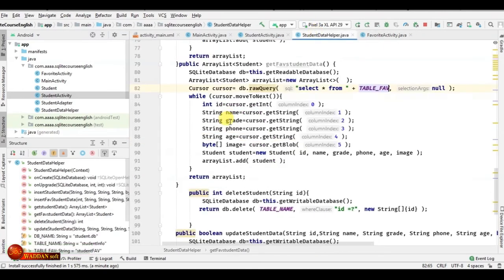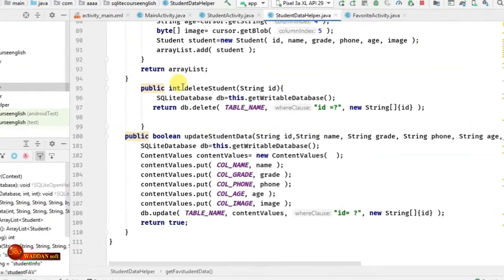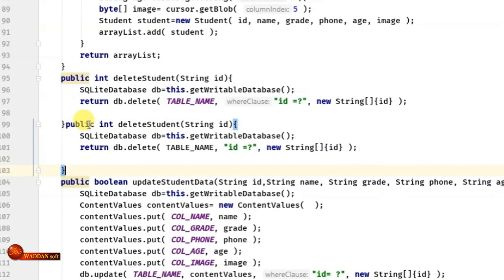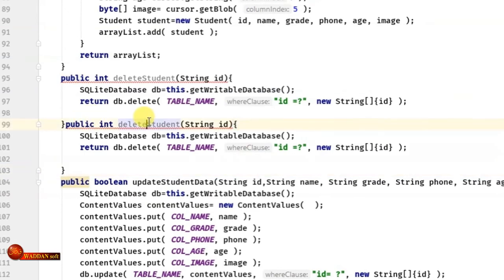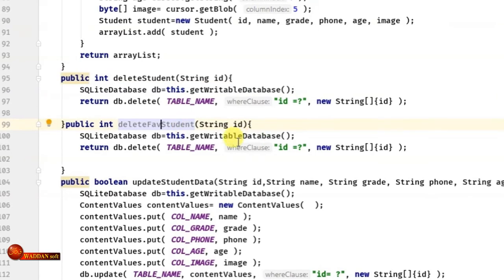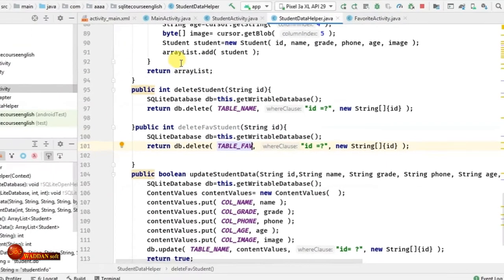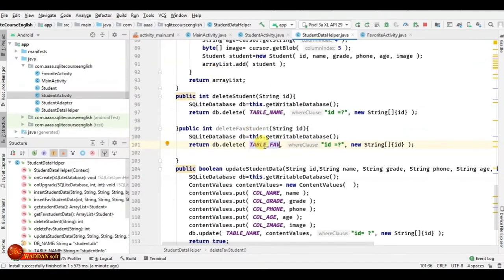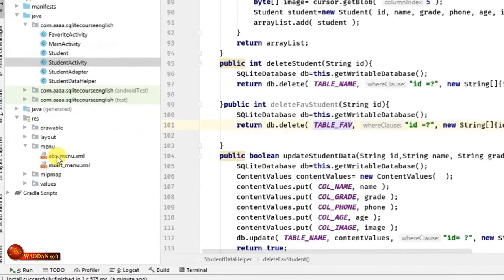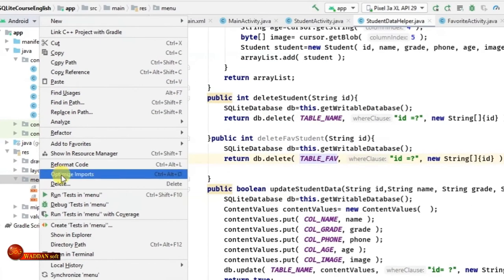to delete data. Here in the student data helper, we have the delete student method. We can copy and paste, and we'll change the method name to delete favorite data, and only here the table favorite. That's all. And we'll need to make another ABS list view options menu here in the favorite activity. But before that, we'll create a menu for this ABS list view.